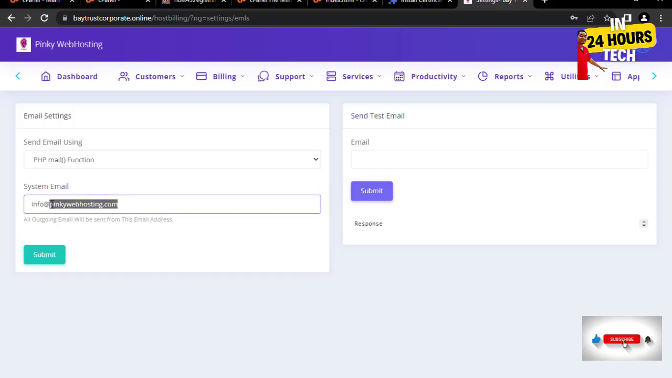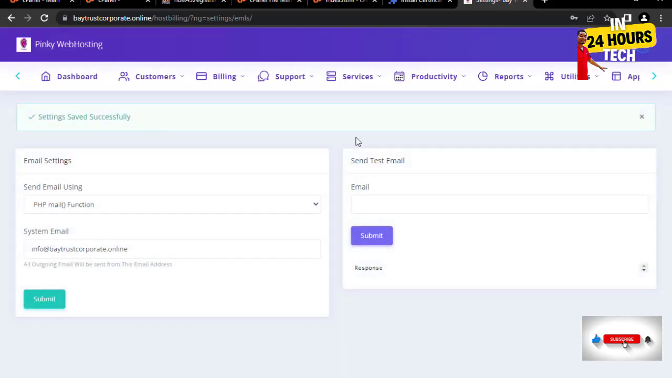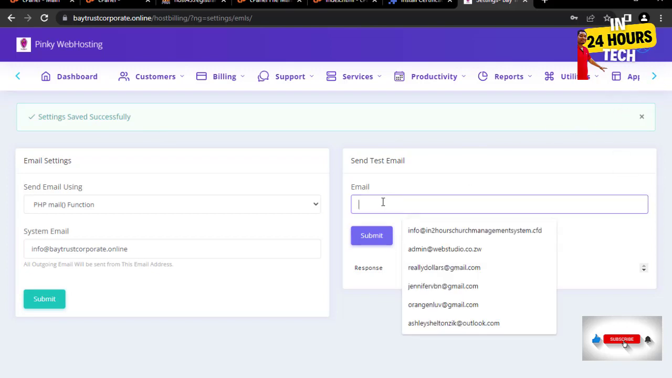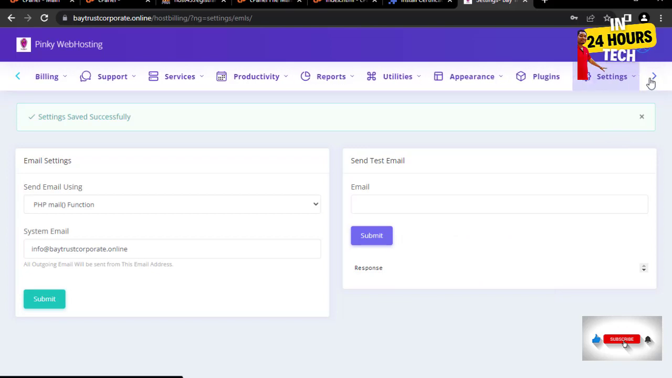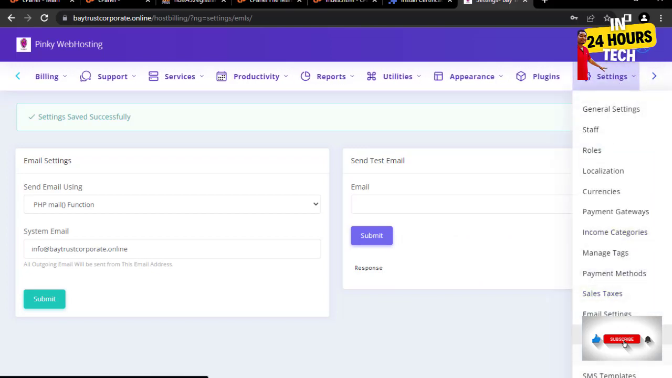Okay, so you just simply add your domain, you understand? Info at your domain. All right, so you can just click submit changes. Okay, just click submit. All right, so it's successfully changed. You can send a test mail. All right, so it's working.